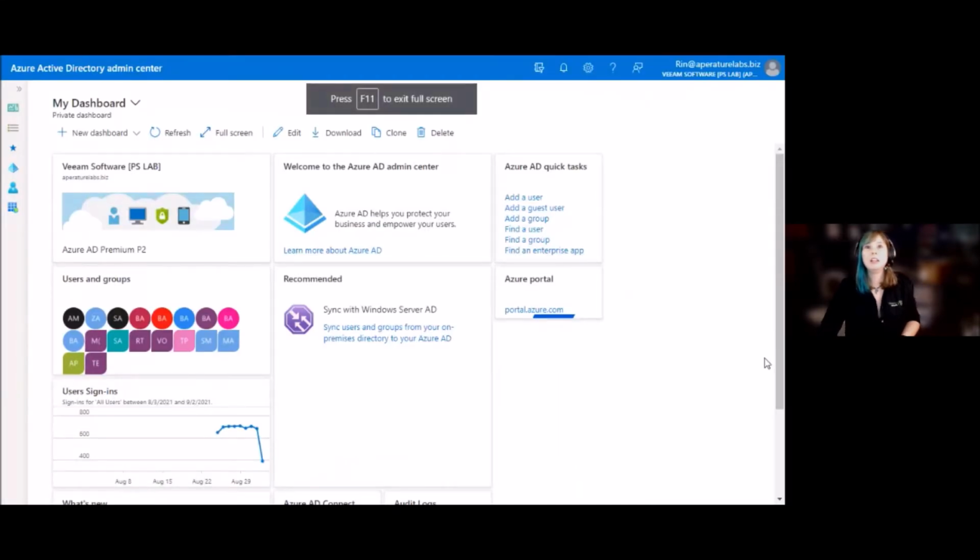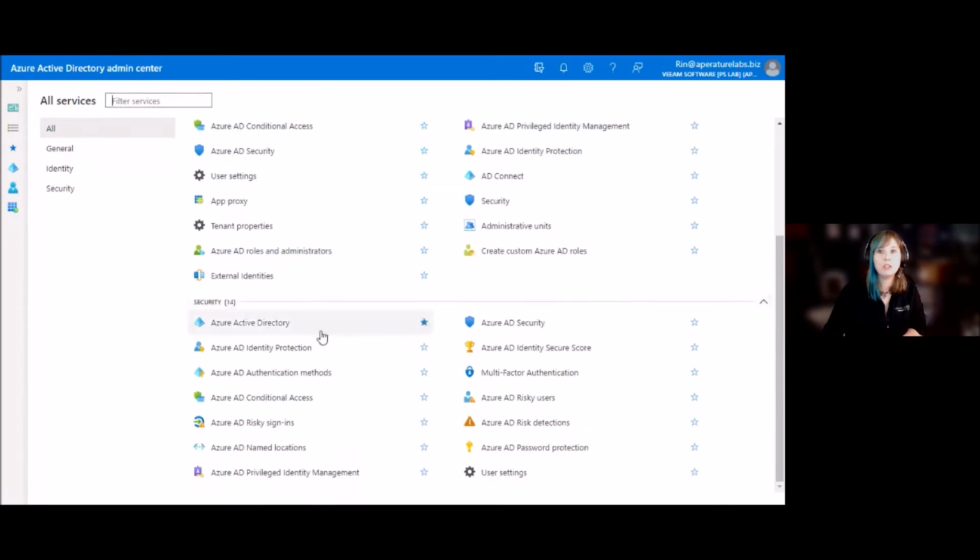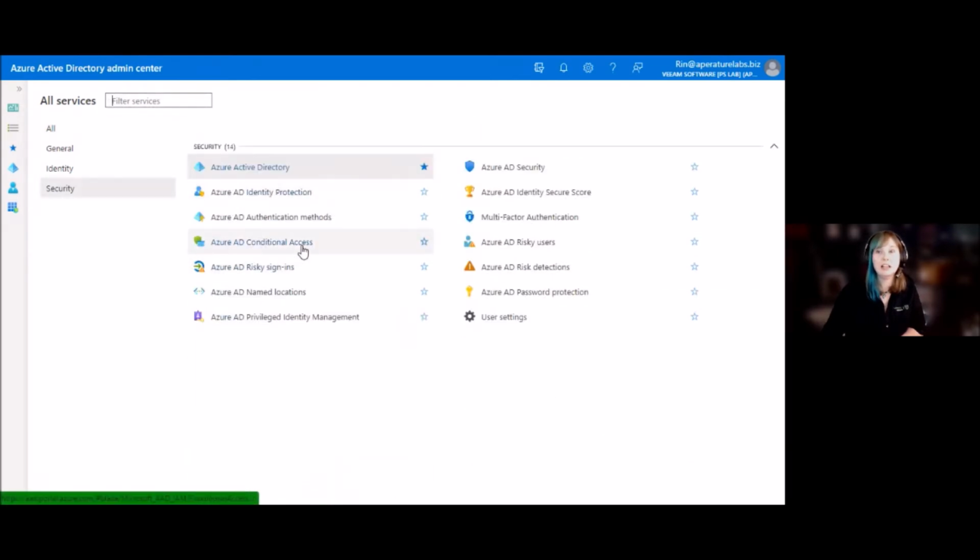And here we are, and it is configured through the Azure Active Directory Administrative Center. And if we come here, we can go to all of our services. And if you go to all, you need to scroll down to find conditional access, or you can click on security to get that list narrowed down. And if you really like it, you can always star it so it's at the top of your list at all times.